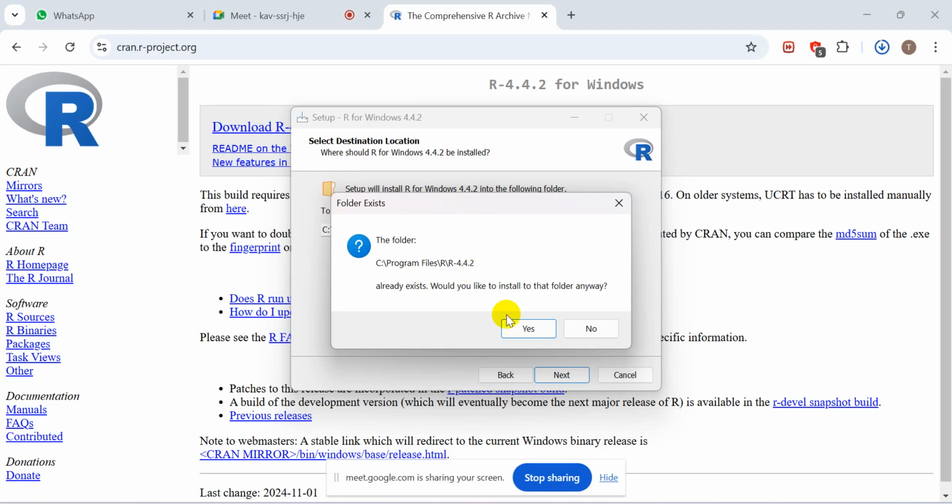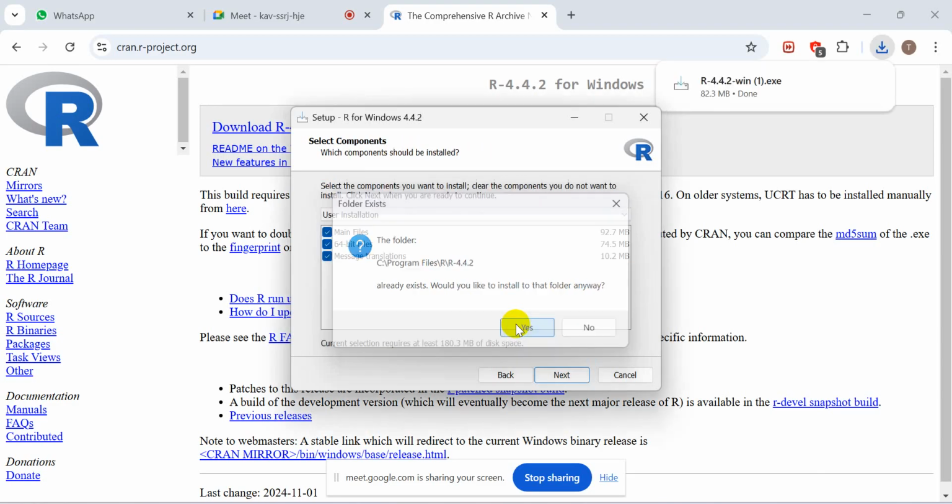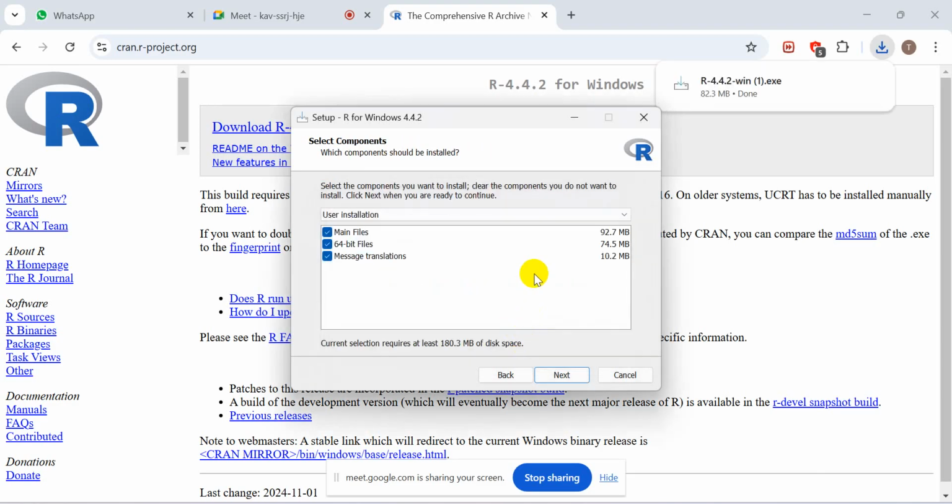So right now I'm installing the software. Which screen are you seeing right now? The installation software screen, because I have joined with another machine, let me log out and then log back in. Right now it is showing me the main files, 64-bit files and message translation. The only screen I'm seeing right now is the R page.